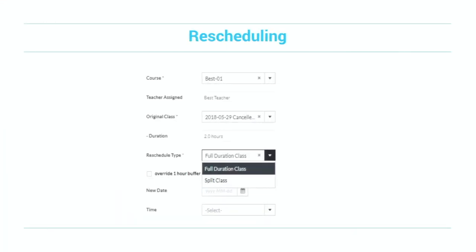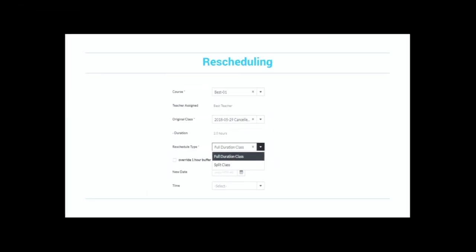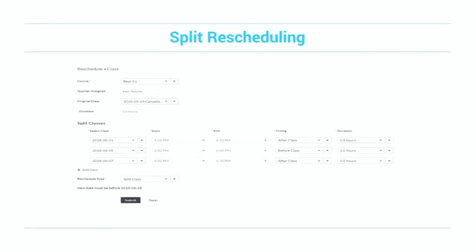Rescheduling, we can reschedule a whole class or we can split it up. That's how we split it up. We just put it in, and they can either do it before or after a class and in 30-minute bites, and it updates in the system.